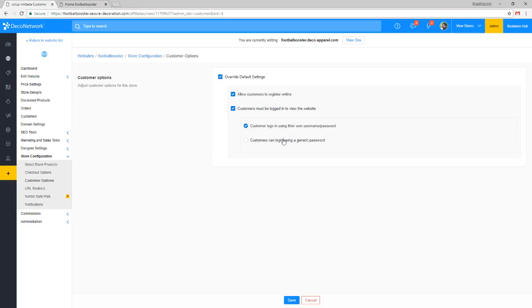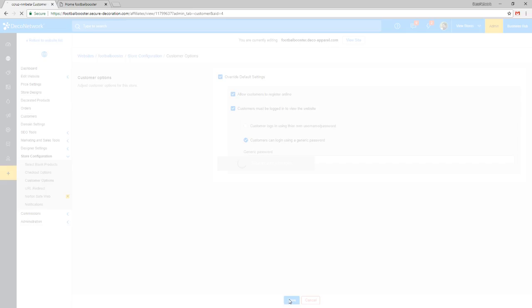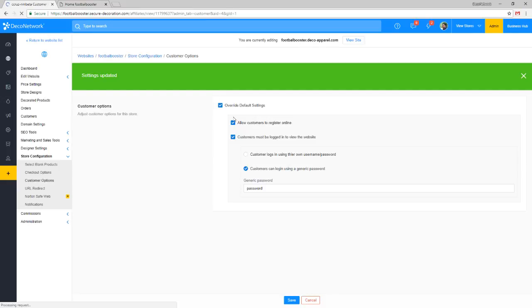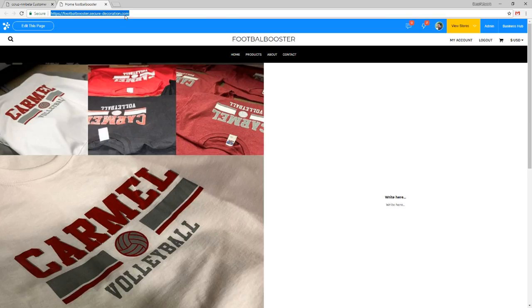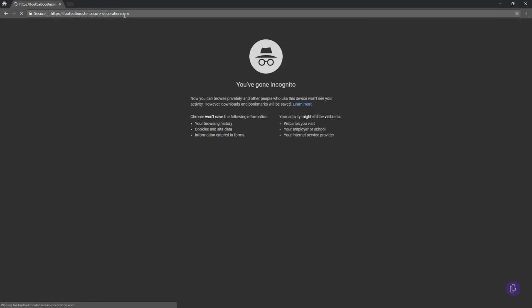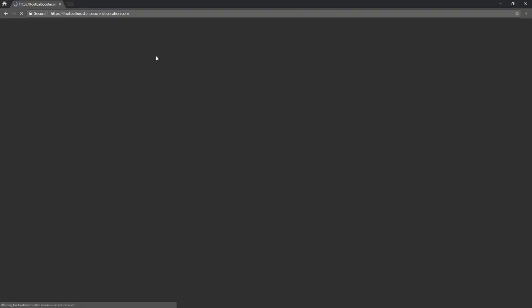So in this case, as far as using this feature to turn off a site, we want to use option 2. Customers can log in using a generic password. All right, so you can go ahead and set that password yourself. We'll use a super secure one here, password. All right, and if we now take a look at that website, visit it from a separate browser here, you'll see I'm no longer going to see the site. Instead, I'm going to be prompted to enter that password. So I'm going to get a password prompt.